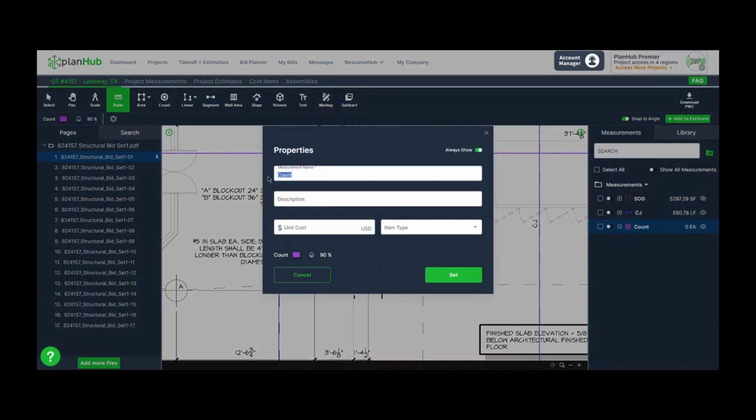Here's our count tool. I'm going to give it a name that reflects what it is I'm counting. This is rebar for blockouts. In the description, I'm going to add some more detail to that. This is where I'm going to accommodate for the 4 6-foot number 5 bars. Next, I'm going to click Set.